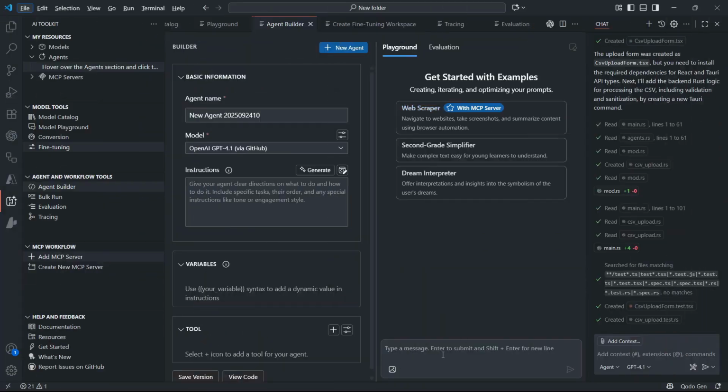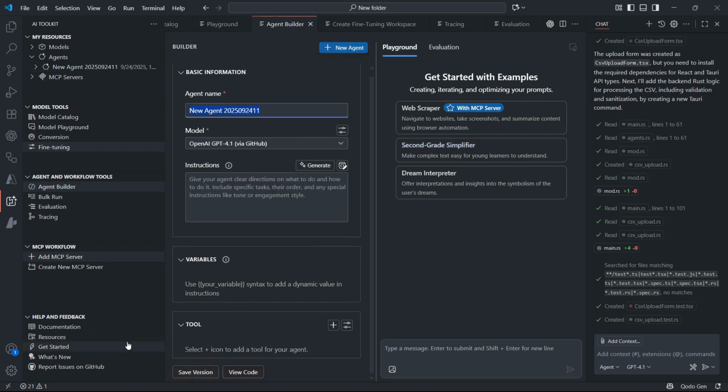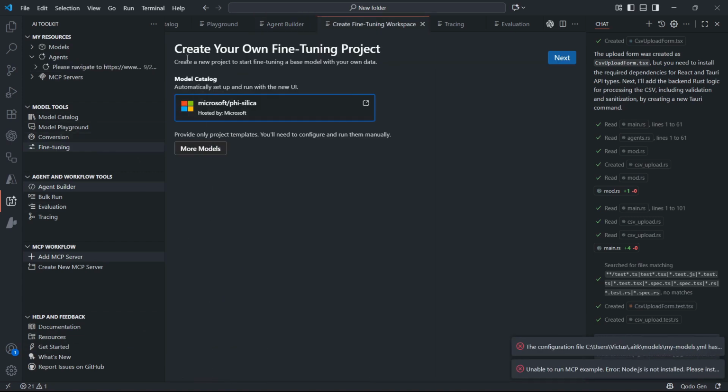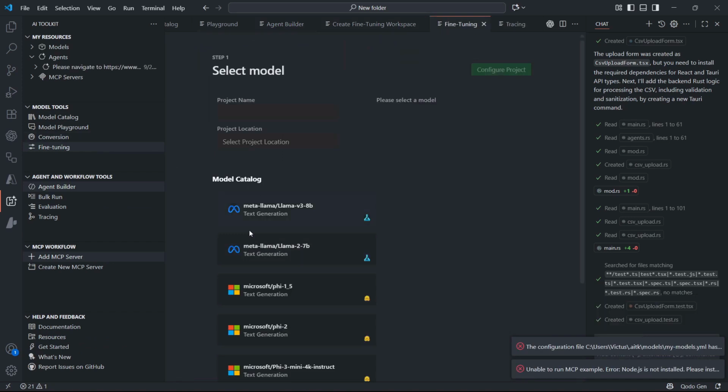Local model support is huge for privacy-conscious developers. You can download models like CodeLlama or StarCoder and run them entirely on your machine. No data leaves your computer, no API costs, and no rate limits. The trade-off is that local models are usually smaller and less capable than cloud models, but they're perfect for simpler tasks or sensitive code bases.